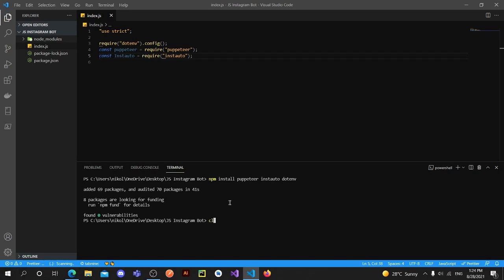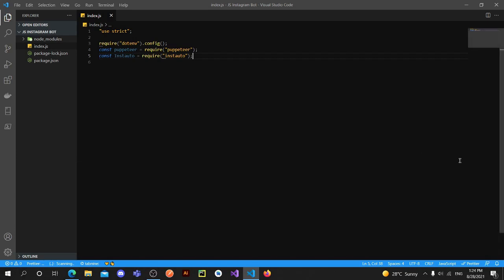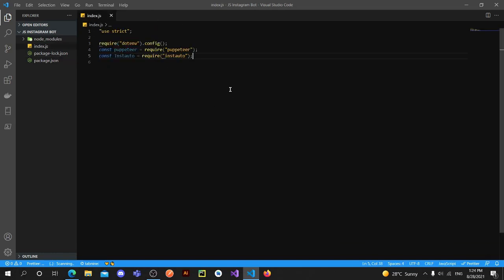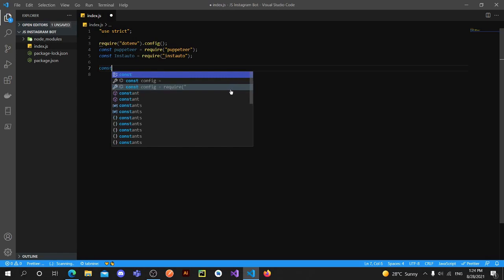So you can clear the console by typing clear. Okay. We imported those technologies, and we got a package.json that is very important. Here we can see all the dependencies and the versions of those technologies that we just installed in our project. And you can see those technologies there.